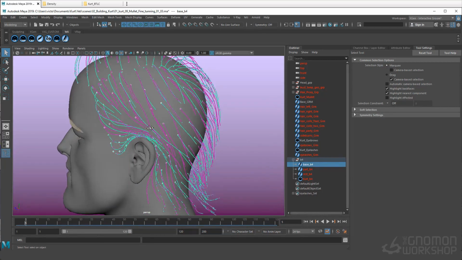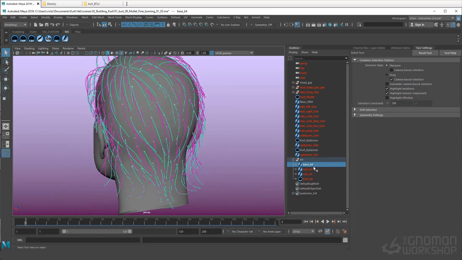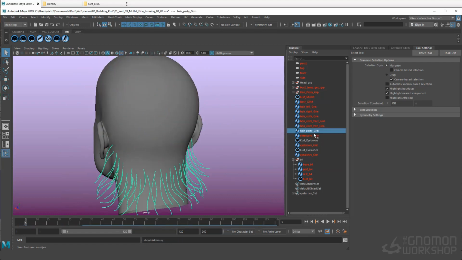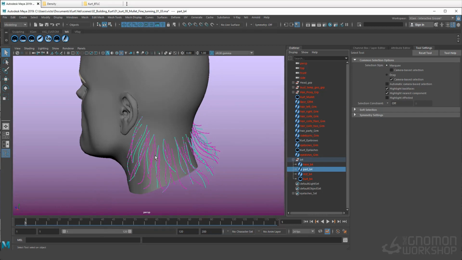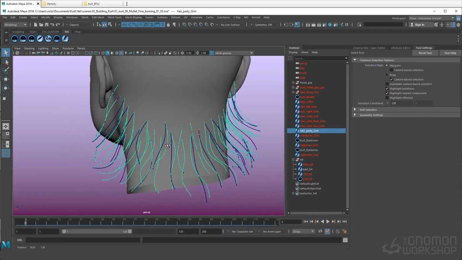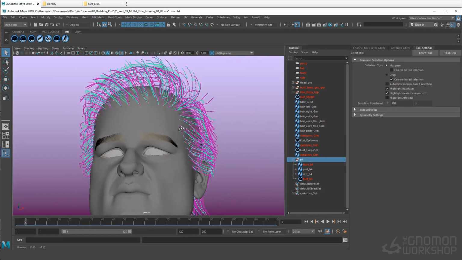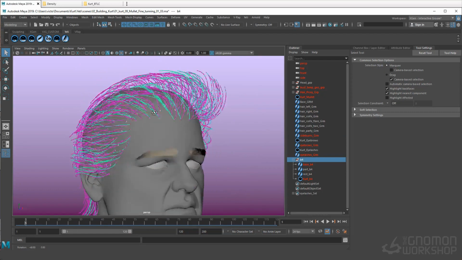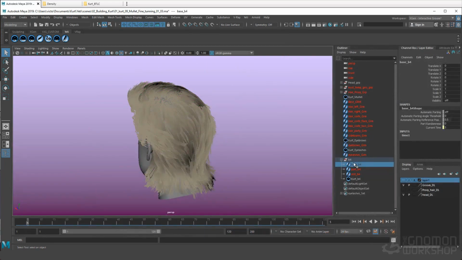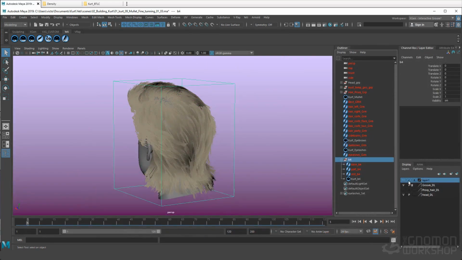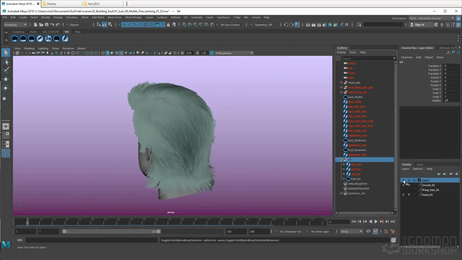Same goes for the part. This is what we started off with, and this is where we ended up. Now it's flowing with the rest of the hair. There is a once-over pass to kind of tie all the pieces together. So let's do this again, before and after.